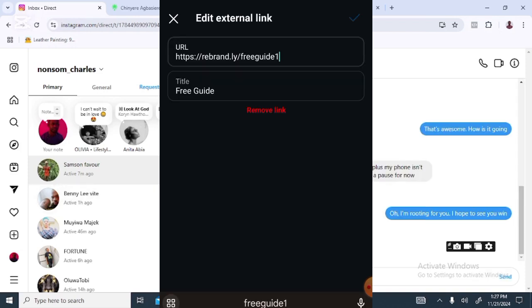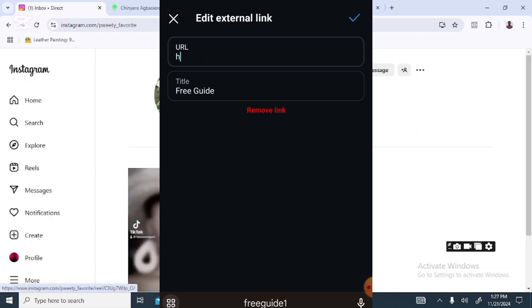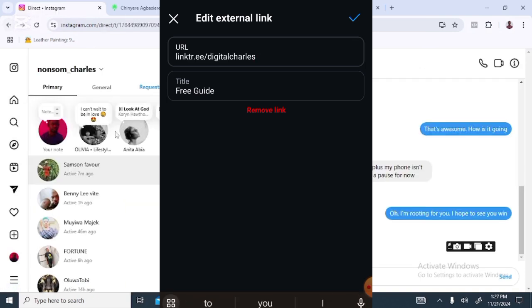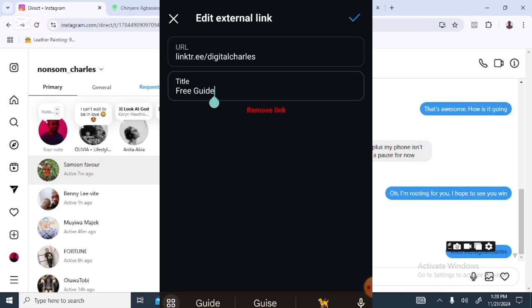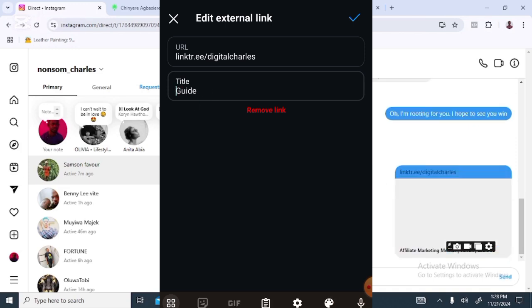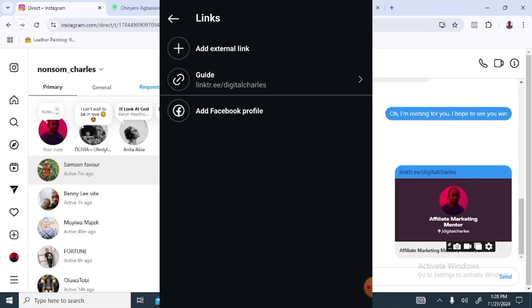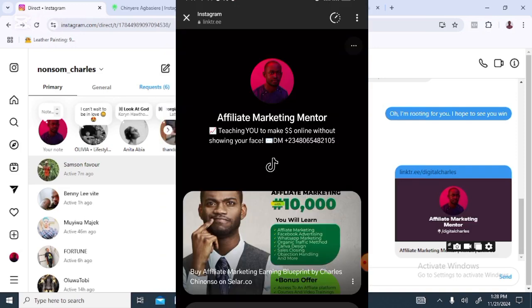So we are going to be deleting this link and replacing it with what we just created. So I just delete, then I'll go to my clipboard and paste the link we just created. So this is our Linktree link. Then this title here, you can just add a title to it. So I just write guide. Then I'll click on check. So once you do this, you've added a link to your profile. Now you'll be able to create one link that connects to so many places. So I believe you now know how to add a link to your profile.